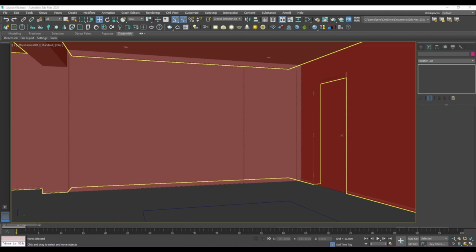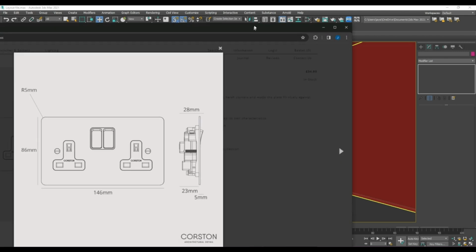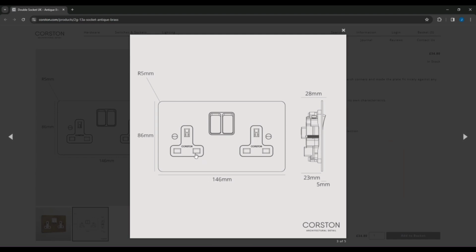If you don't have a tape measure to hand, I advise to go to Google and just type in plug socket dimensions and find something quite similar to this. I mean, you can go to this website and you can.